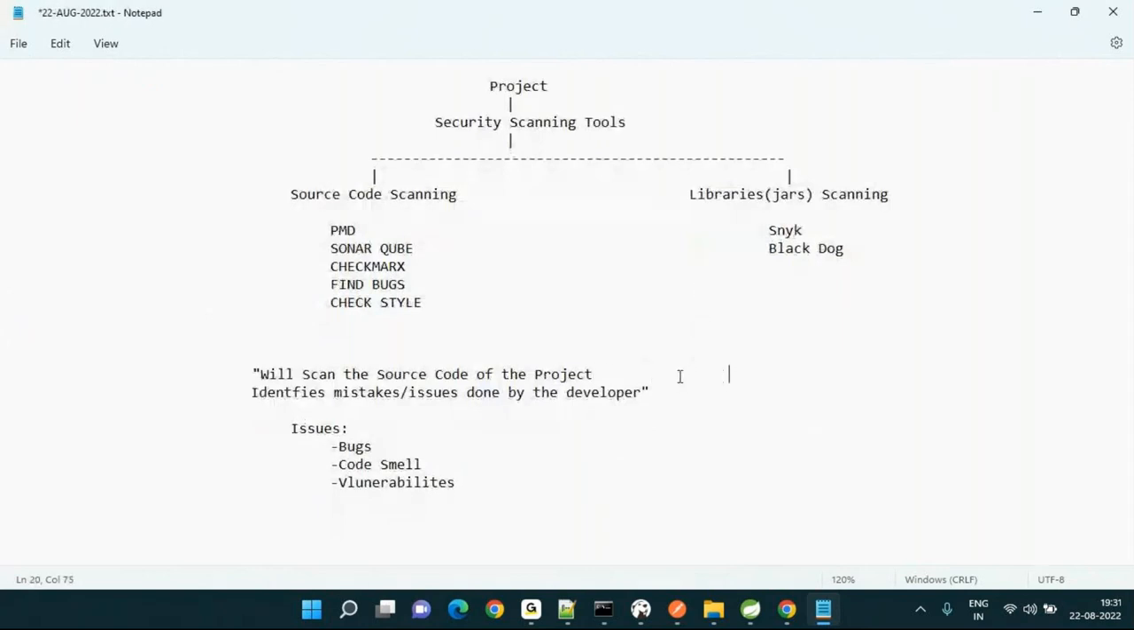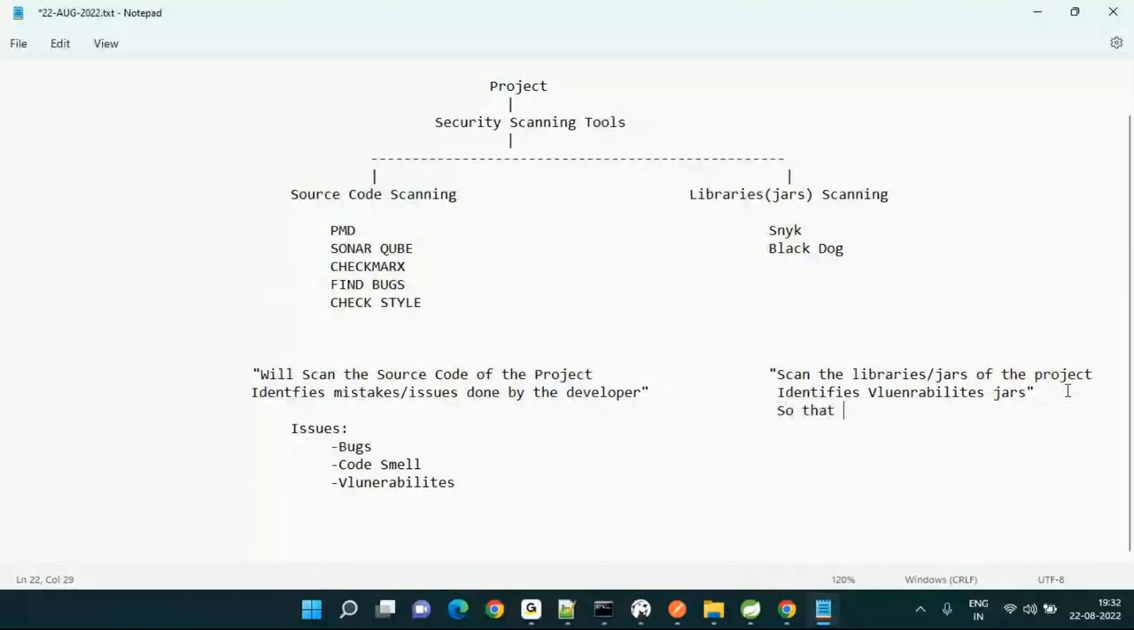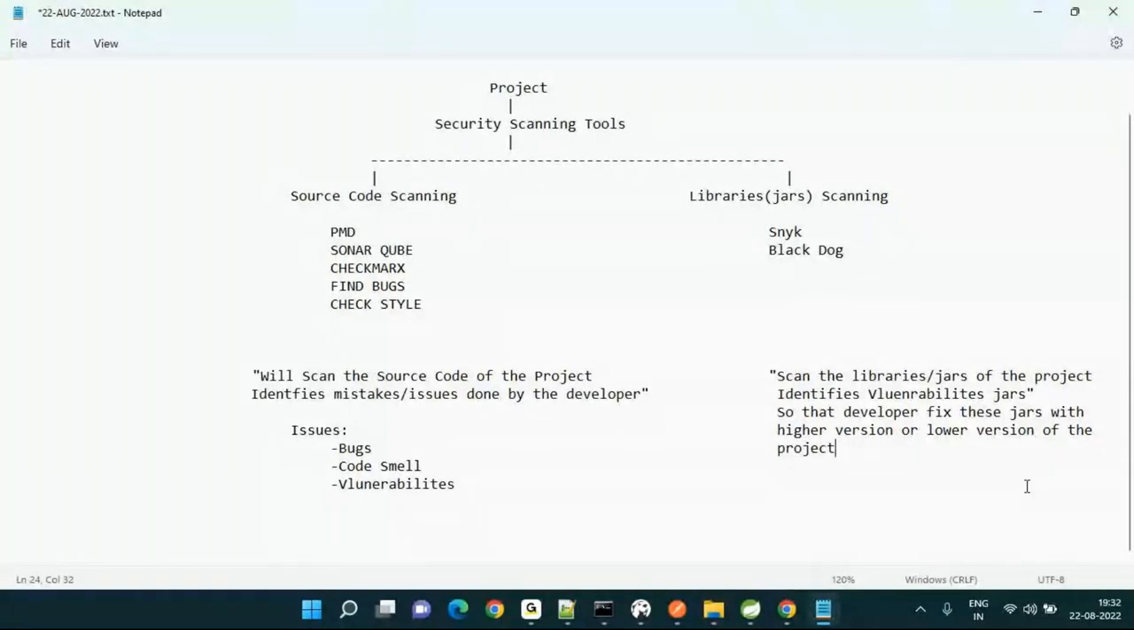Now, what about library scanning, team? It will scan the libraries or jars of the project and identify vulnerable jars, so that developers can fix these jars with a higher or lower version. Very important, team. A project always has security scanning tools.